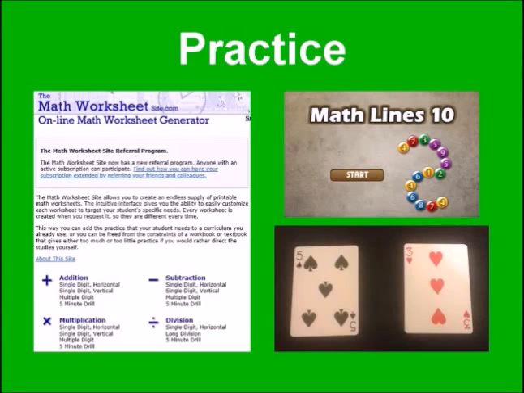For practice, the parent can make worksheets for the child, can have the child play math lines, and use cards for practice. I will put a link in the description box for the math worksheet site and the math lines game. For the math lines game, have the child practice once or twice a day using different numbers as a sum. This can be an activity that the parent can do with the child. Remember, try to make this an activity that the child perceives as fun.